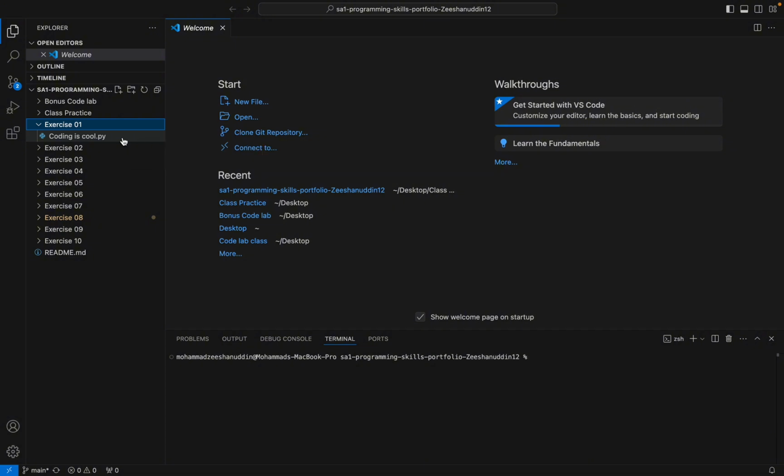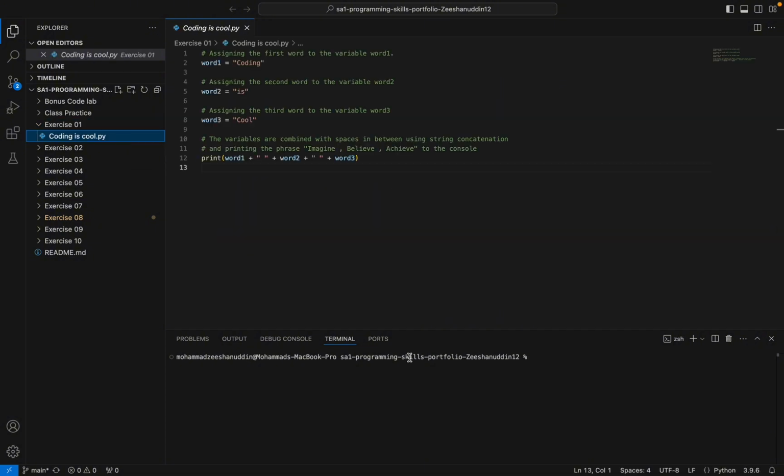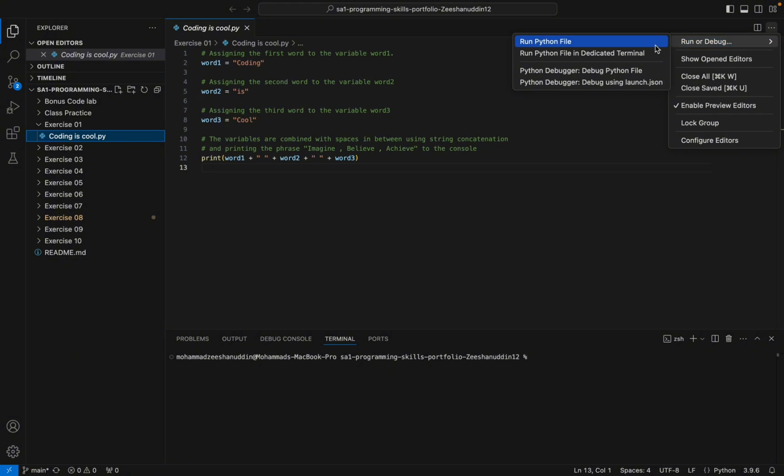Exercise 1. Coding is cool. The first exercise is about string concatenation. We combine three words, coding, is, and cool, into one sentence. Here we define three variables with the words coding, is, and cool. By using the plus operator and adding a space between each word, we combine them into a single string. When we run the code, the output on the screen will be coding is cool.